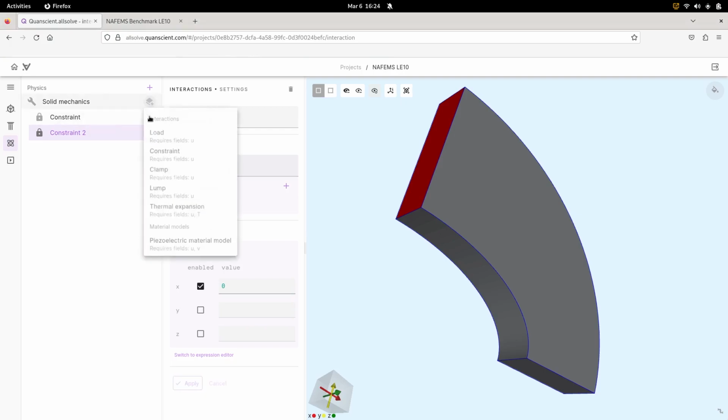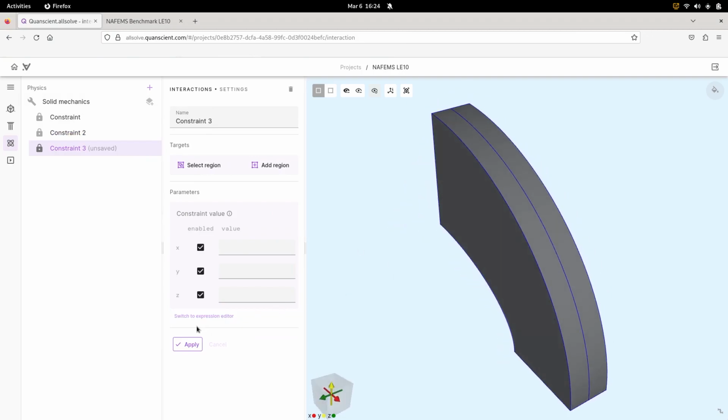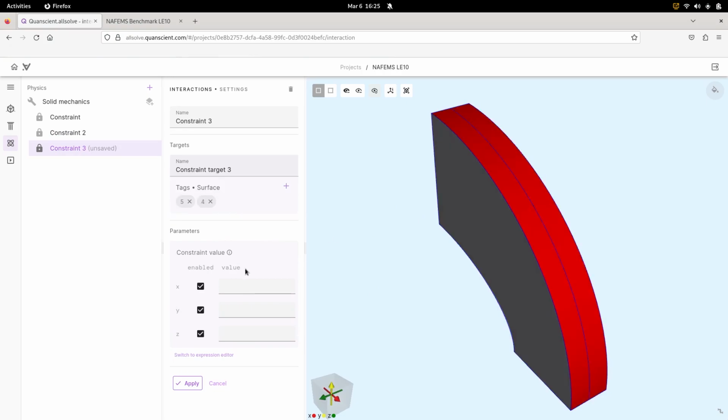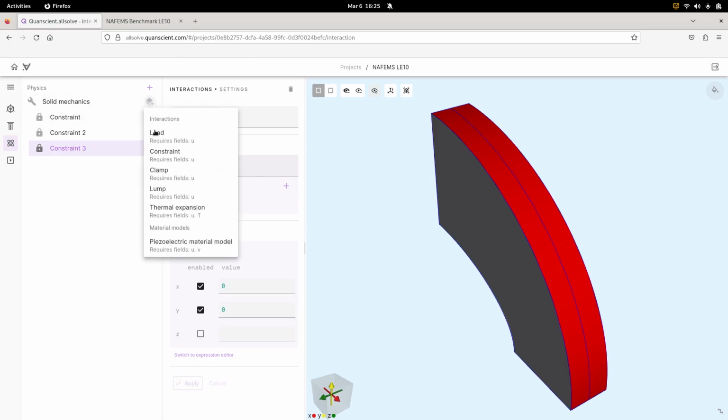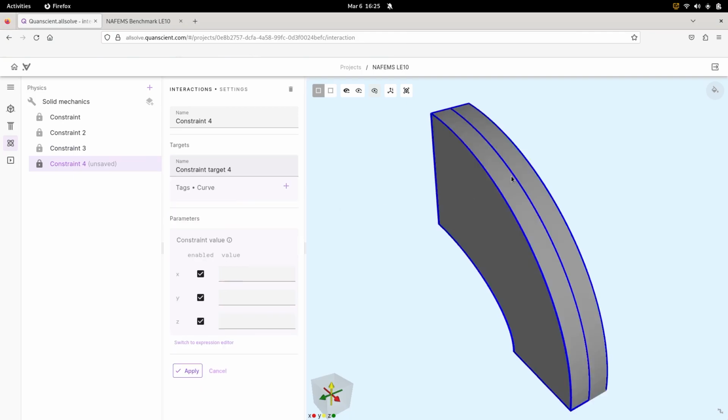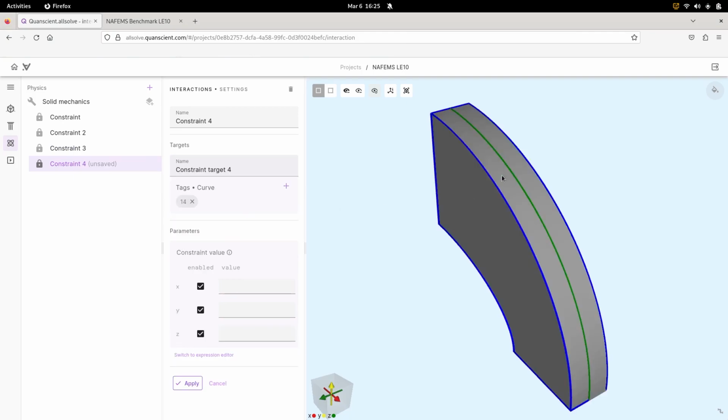Third constraint applied over here. This targets both the X and Y components, and they're forced to be equal to 0 over here. And the last constraint is applied here, and at that region the Z component is forced to 0.